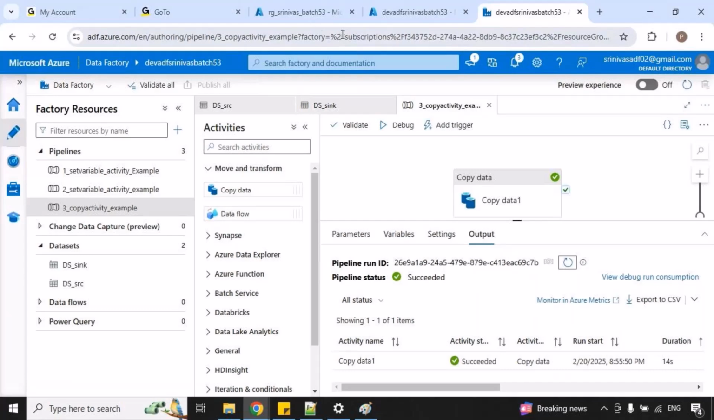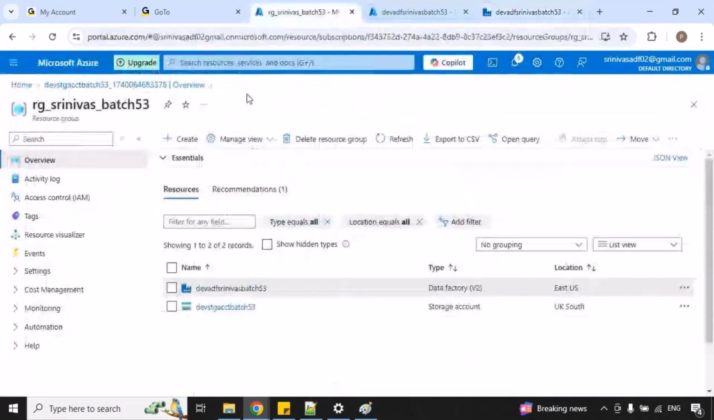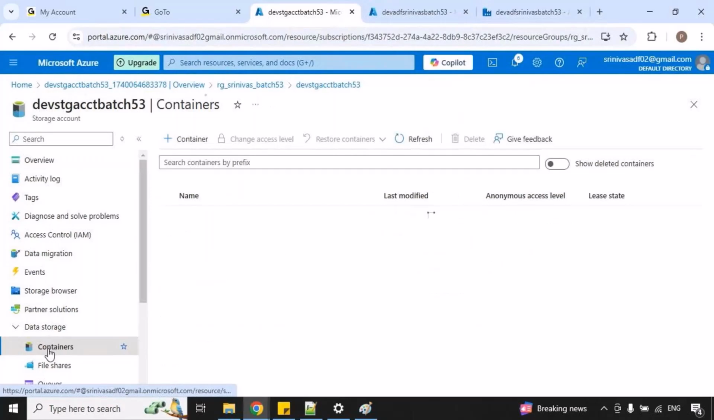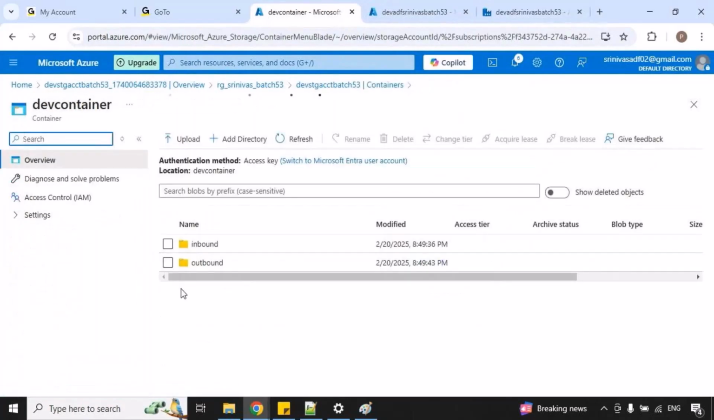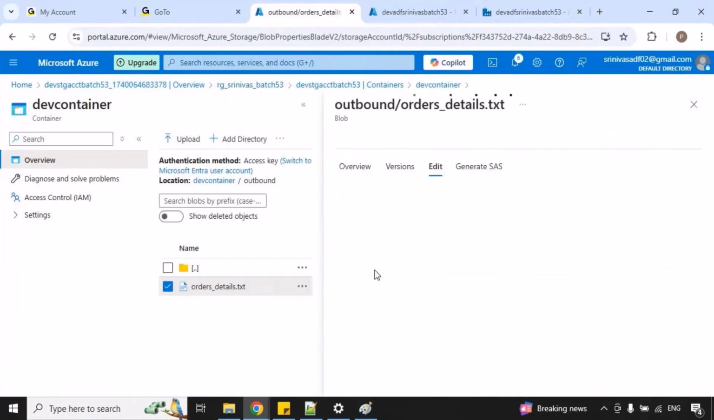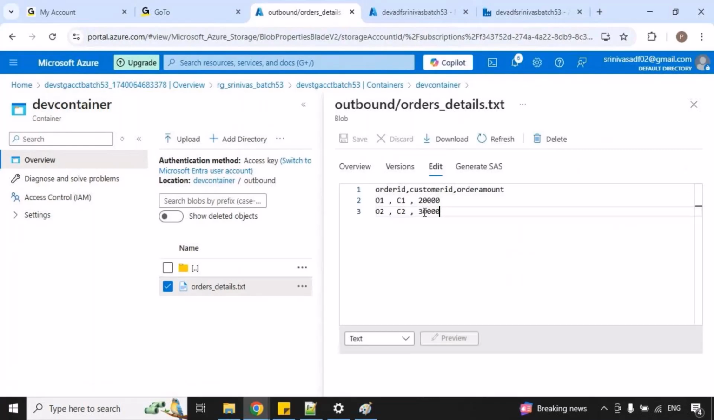Go to your storage account. Go to containers, go to the dev container, go to outbound. Here you can see the file, and you can see the content of the file. Whatever the file content is, I copied it as it is.